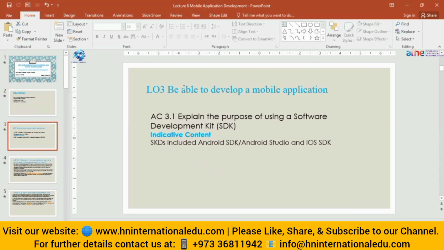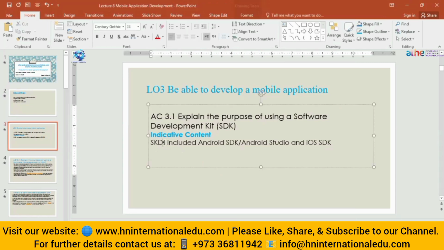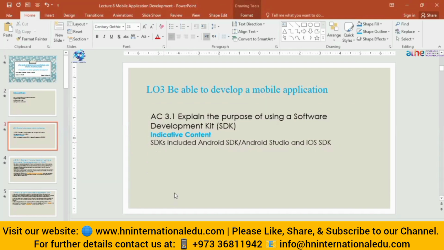Okay, so LO3: be able to develop a mobile application. In assessment criteria 3.1, we have to explain the purpose of using a software development kit, SDK, and its indicative content in tools from the outline. SDKs include Android SDK and Android Studio, and iOS SDK. Android SDK will be in the Android Studio. We are going to develop the application on Android Studio, so we will focus more on the Android SDK.